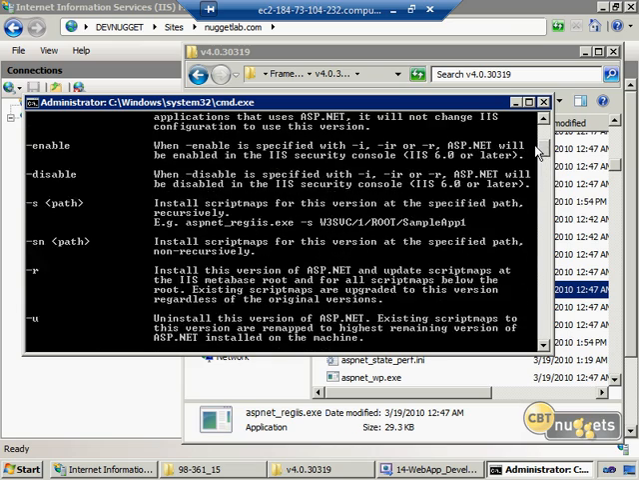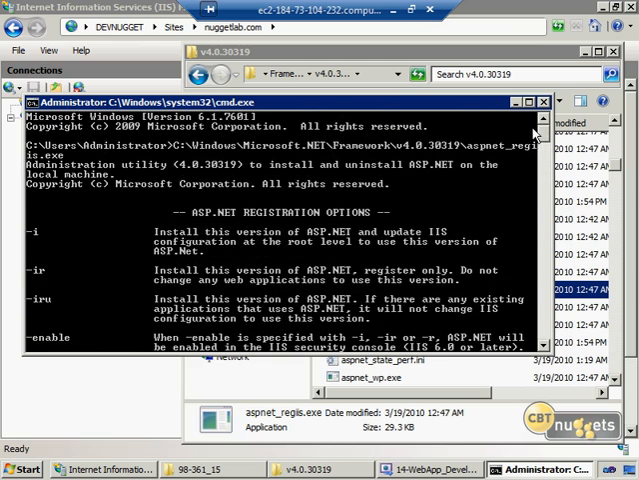And what we want to do here is simply register this. If we run this with the -i switch, it's going to install this version of ASP.NET and update the configuration at the root level to use this version of ASP.NET. We could also do an -ir here, which is probably what we should do, since if this is an existing web server, we don't want to mess with the default version of ASP.NET. So we probably just want to hit the -ir.